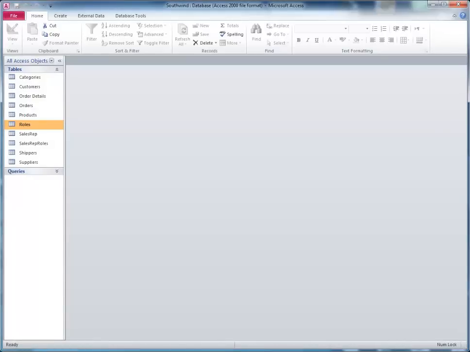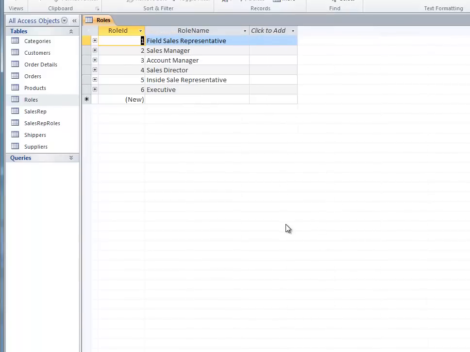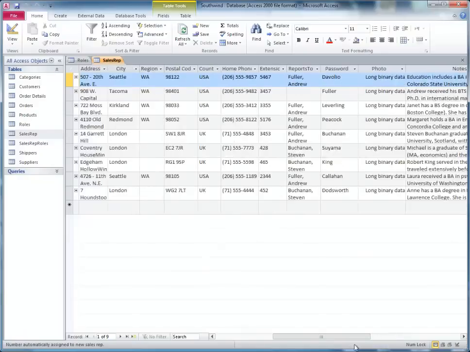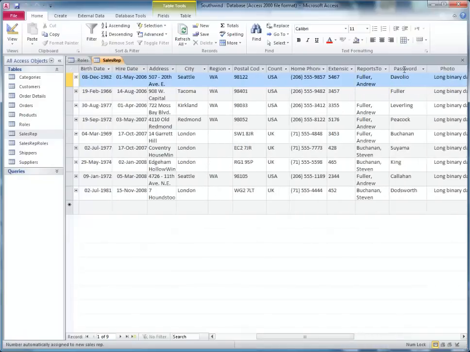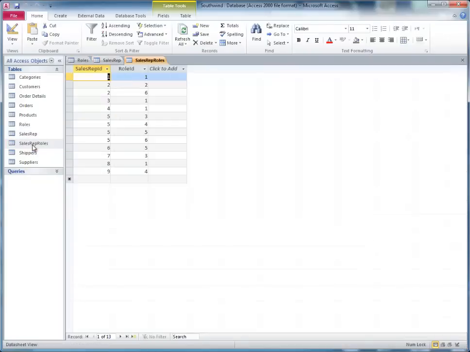Let's start by taking a quick look at the Southwind database. The three tables that concern us are roles, sales rep, and sales rep roles. If we take a look at roles, we see that all our roles are defined here. The sales rep table contains the information for all the sales reps who might log into the application, along with passwords and everything else. The last table, sales rep roles, connects sales rep IDs with role IDs. This effectively allows any user to have more than one role.